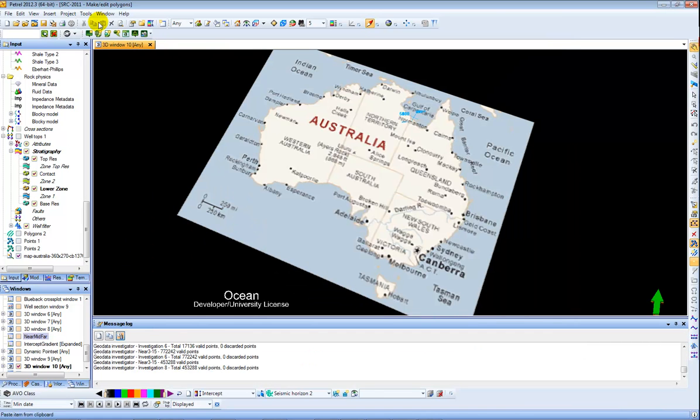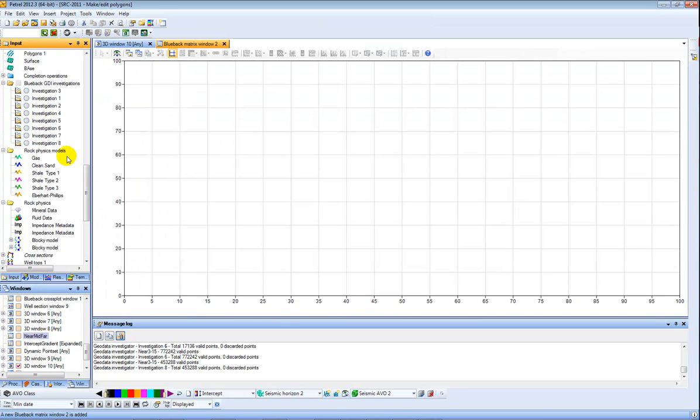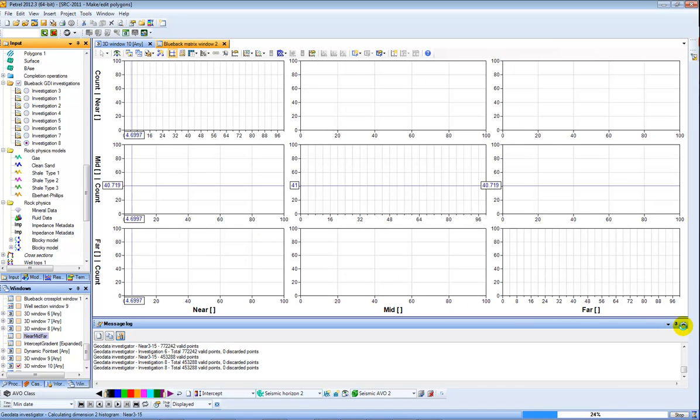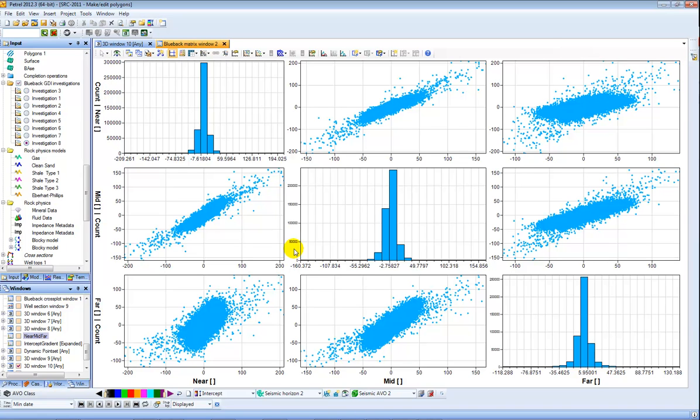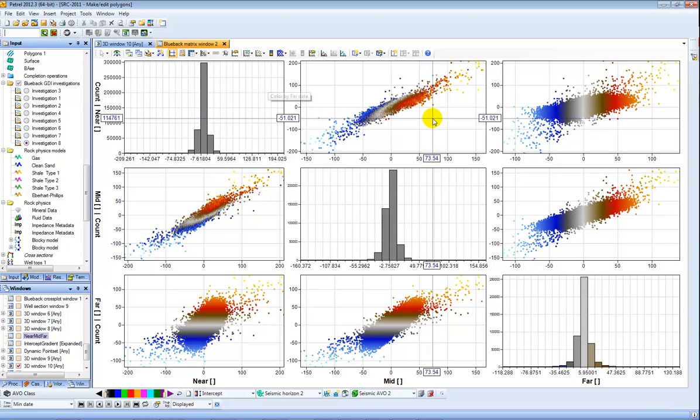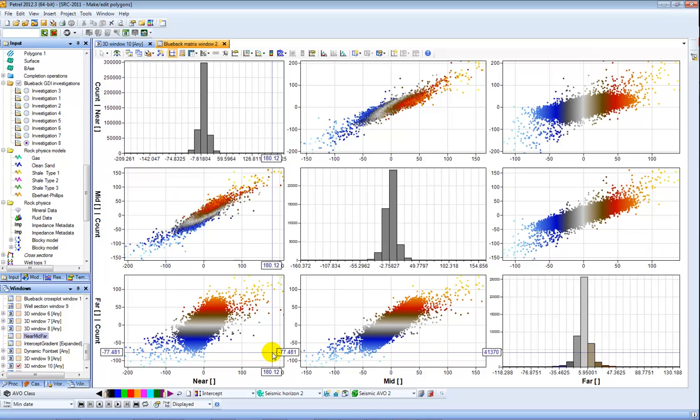And then once that's complete, I can open a new matrix window and turn on that investigation. So here we can see the matrix window in action. It cross-plots all of my selected dimensions together, so I have my near versus far and near versus mid, mid versus far and mid versus near. I can also color by any of the volumes I've selected, and in doing so I see that I have some nice effects on the near versus far that warrant some further investigation.